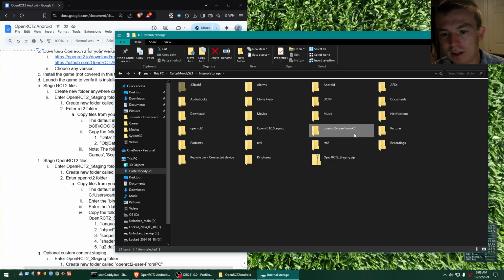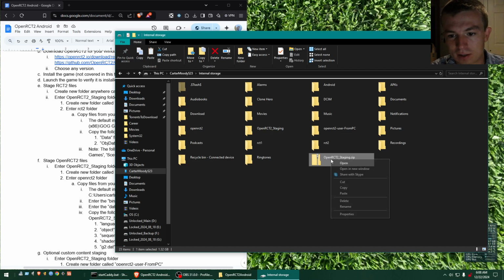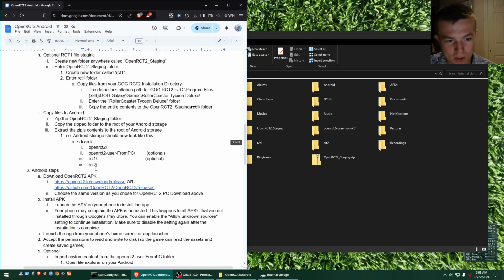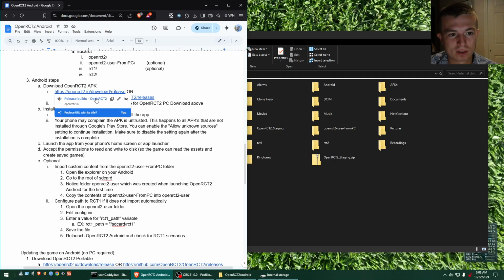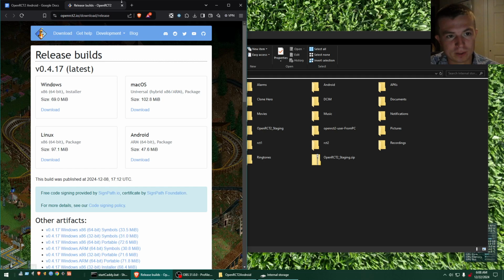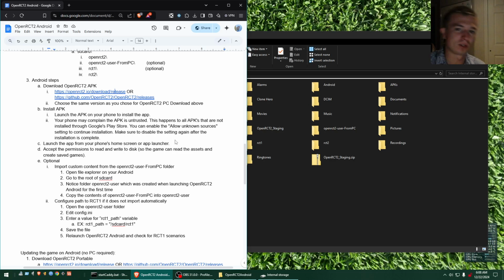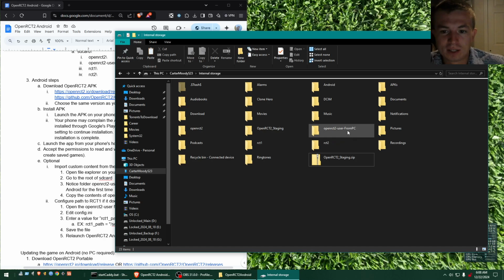And as a little caveat, you may not be able to actually extract on your S23 from the computer or your Android. So you may have to open their file explorer and extract on the device itself. But now we're definitely onto the Android side. And what you need to do on the Android side is browse to the same release page and download the Android APK. Open your file browser and launch that to install the application on your device. So then we're going to launch that, and what we'll get is an OpenRCT2-user folder at the root of our internal storage. So let's do that now.